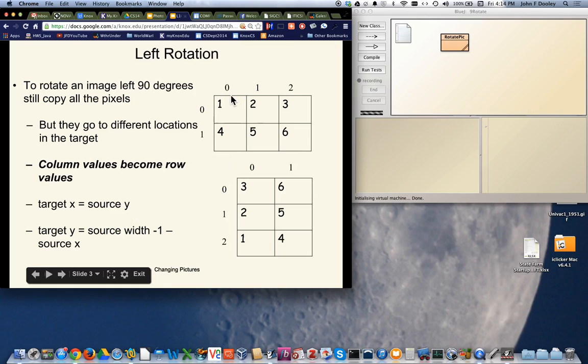But then, because they have to rotate around, the target Y will become the source width minus 1 minus the source X. So in this case, the target X will stay 0. It'll stay in the same column. But the target Y will be the original width, which is 3, minus 1, which is 2, minus the source X, which is 0, so we end up at 2, 0, right down here, or 0, 2, right here. And you can see how that rotates through for all of them.